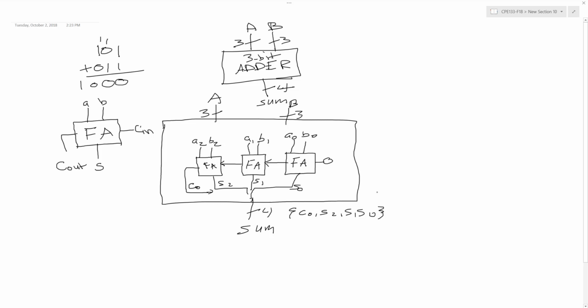So this is an example of a structural design where we have the individual components and we're wiring them up with internal signals and reusing smaller modules which we've already designed and tested.